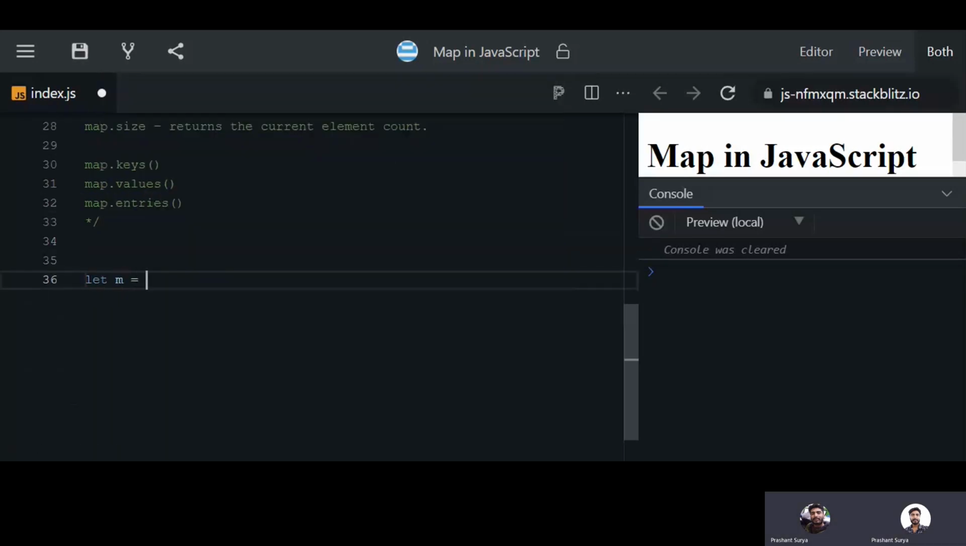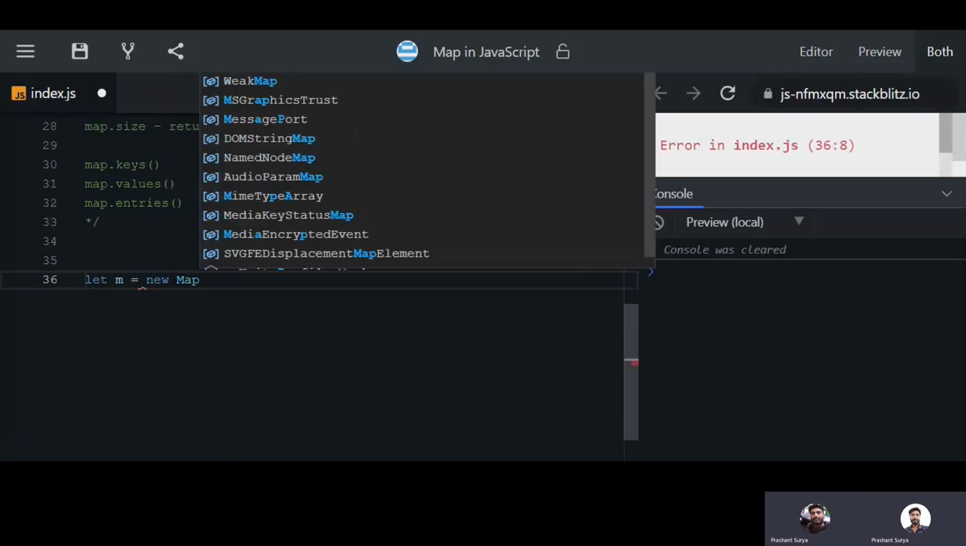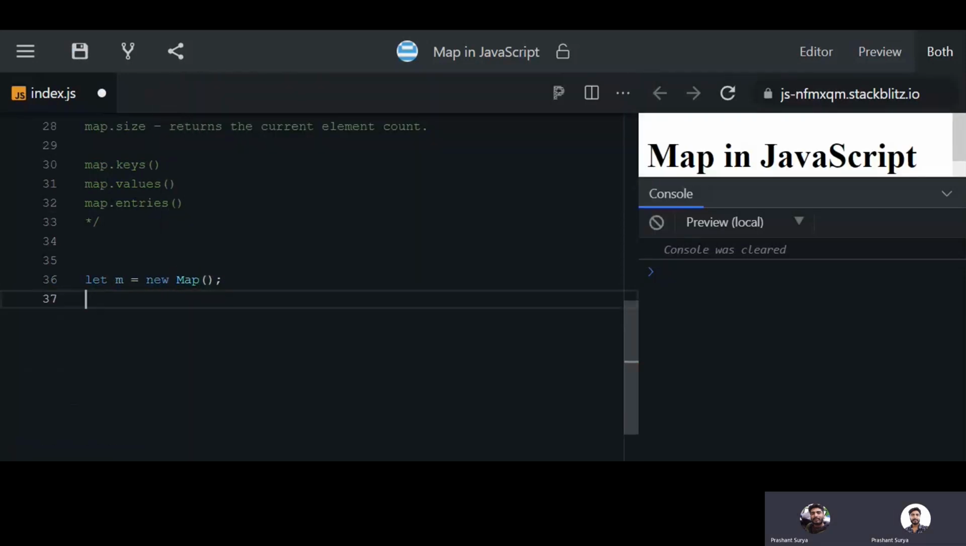We have a new map here. We have created a new map. Map.set is the first method which we will use, and we will have key one here and some value. Similarly, you will have another. For that, let's suppose we will pass the key as a number, and for the third one, let's suppose there is a function.